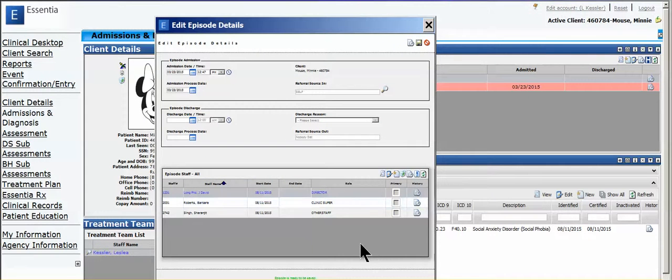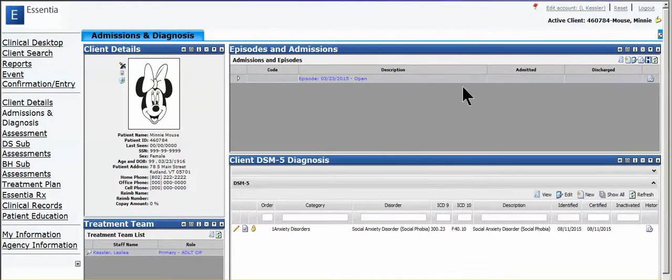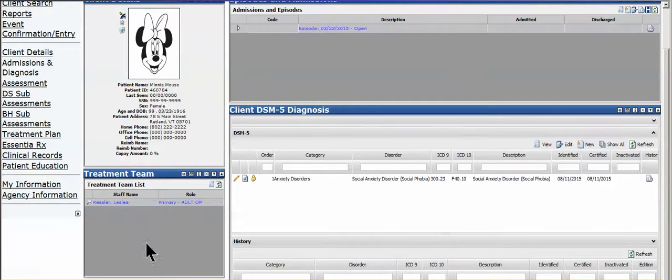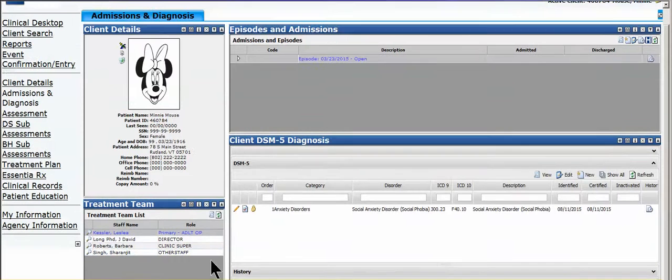So now I have 3 people on this treatment team. I go ahead and save the episode box to save them to the treatment team. You'll notice down on my little read-only list, it has not changed yet, so we need to refresh the box. Click on the refresh icon, and you can now see that I am listed as the primary for the program. David Long is listed as the director, Barb Roberts as the supervisor, and Jed as another staff member.